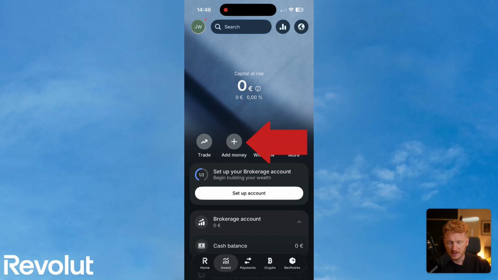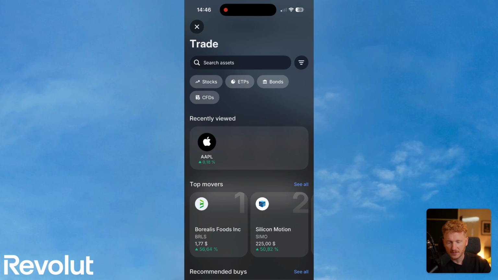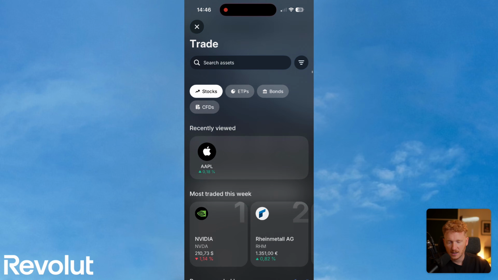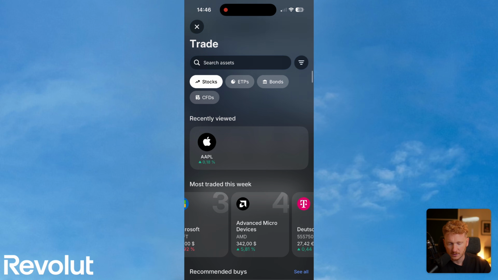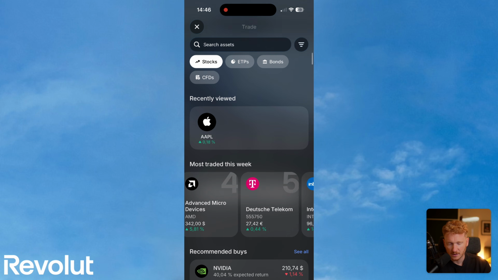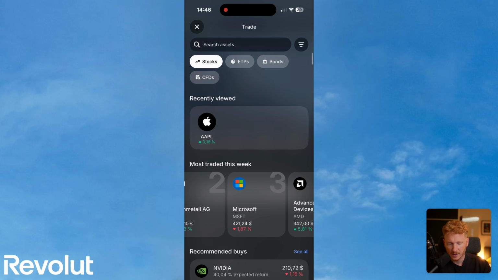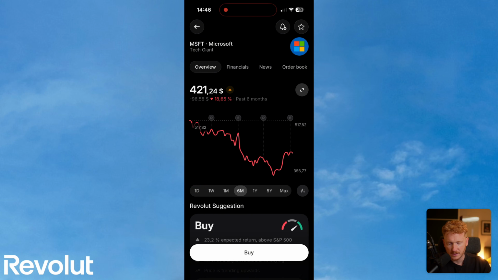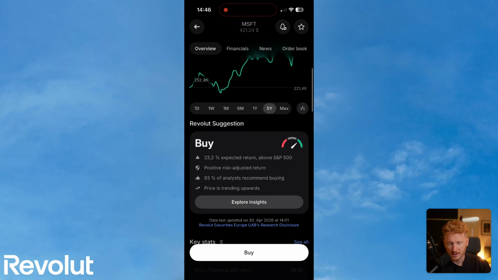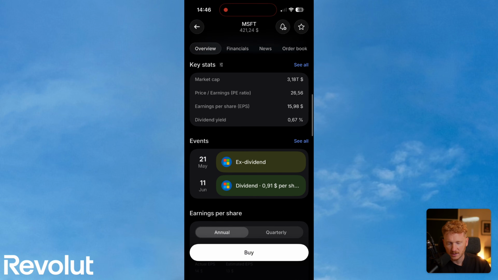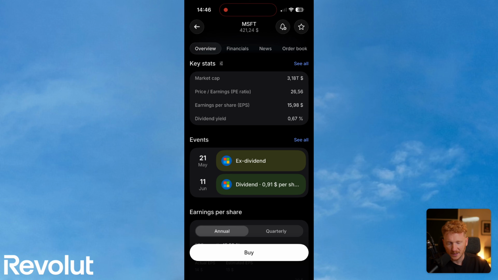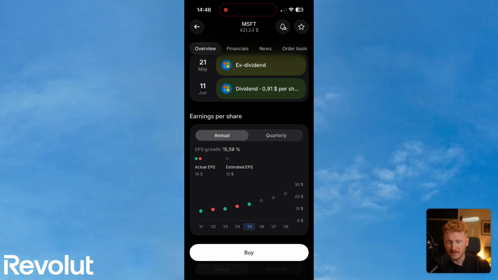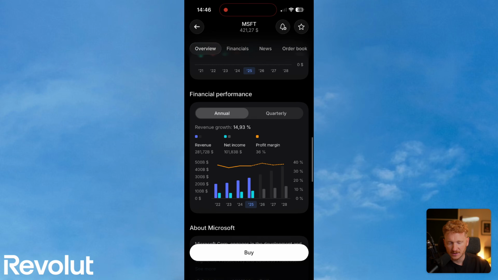And now you can just add money to it or you can directly start trading. For example, if you want to buy stocks, you can just click on stocks and it will show you the nicest stocks right now, most traded this week. For example, here Microsoft. Then you can just click on it and you can see the chart of the stock, different time frames. And down here you can have also more information. For example, the market cap, the price earning, the PE ratio, and the annual earnings per share. So this is quite nice.